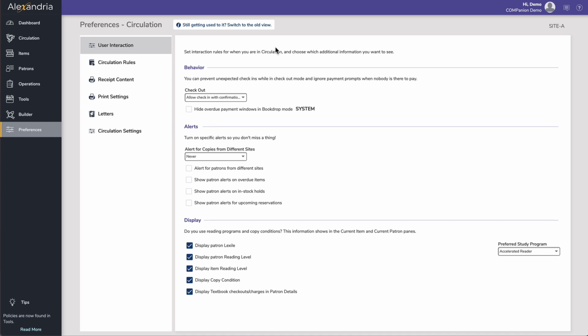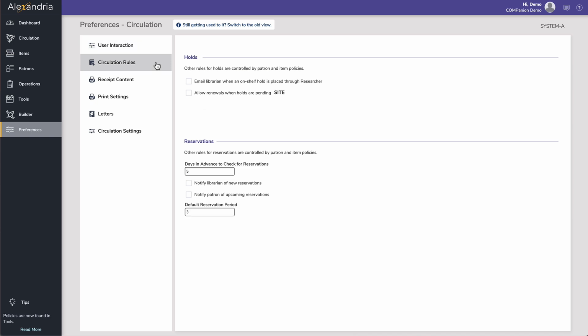User interaction is where you will set rules specific to how you interact with circulation, such as preventing unexpected check-ins while in checkout mode, specifying alerts, and choosing what information you want to see in circulation. Circulation rules are where you set preferences specific to holds and reservations. Additional rules for holds and reservations can be found in your policies.